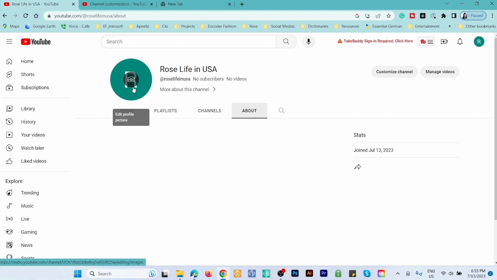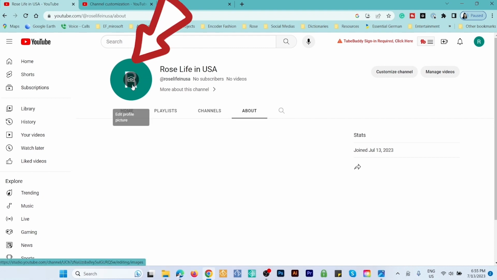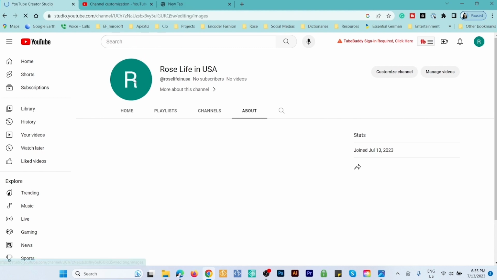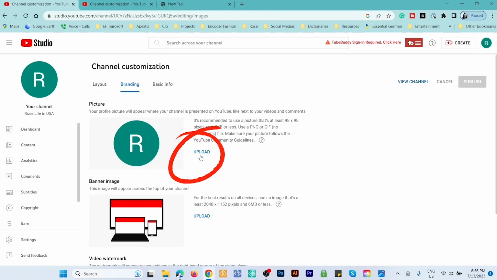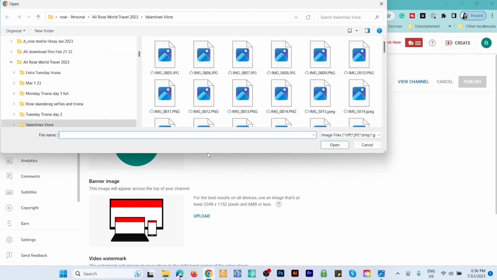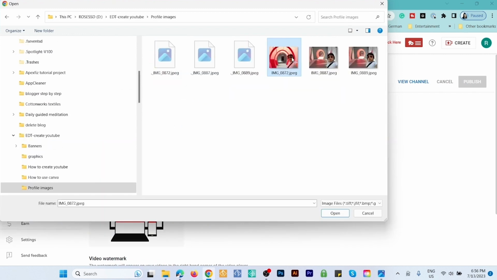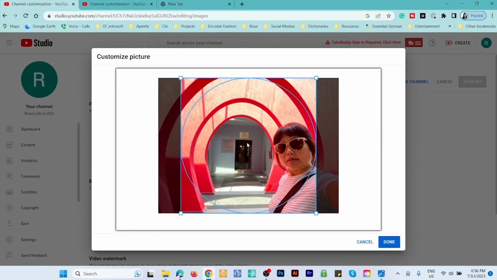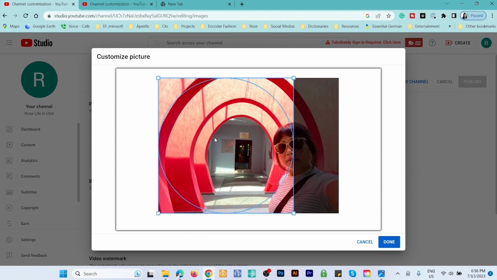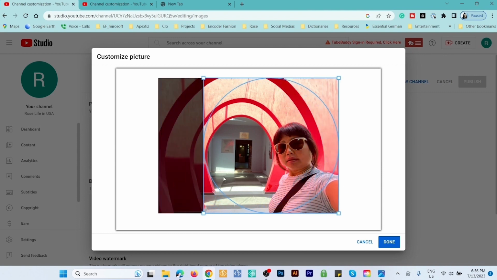To upload your profile picture, I'm going to start by clicking on the profile image here. So I'm going to upload right here. Click on this upload button right there. I'm going to select my profile image, click on it, and then come down here and click on open. And there it is. I can click on this bubble here and then drag to the right or to the left to adjust that. I'm going to drag it to the right, just like that, and click on done.